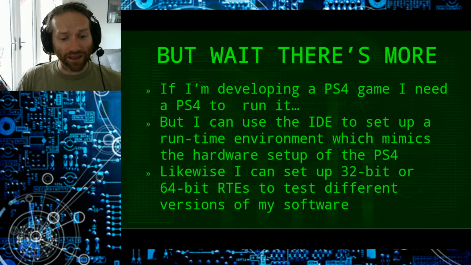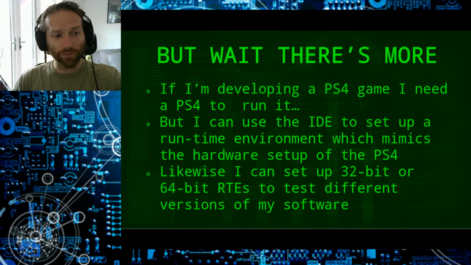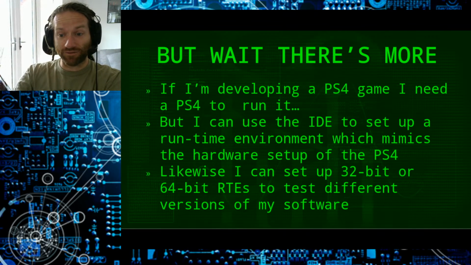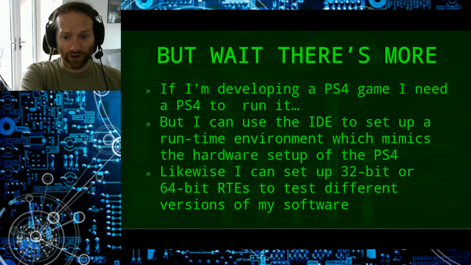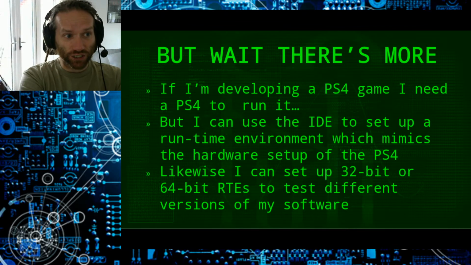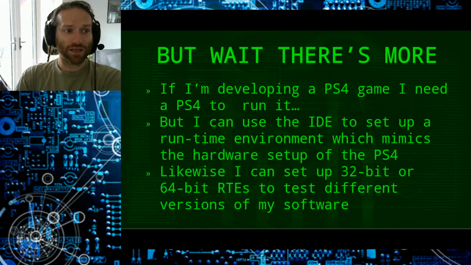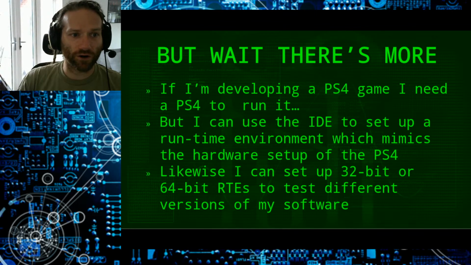if we're developing programs to be run on a 32-bit platform, but I have a 64-bit development machine, I can set up a 32-bit runtime environment so that I can test that software on the 32-bit sandbox. Okay, does that make sense? Are you getting a better idea for what the runtime environment is all about?